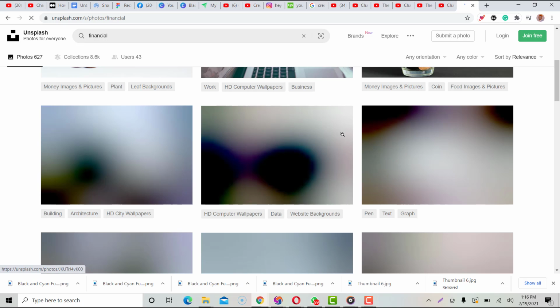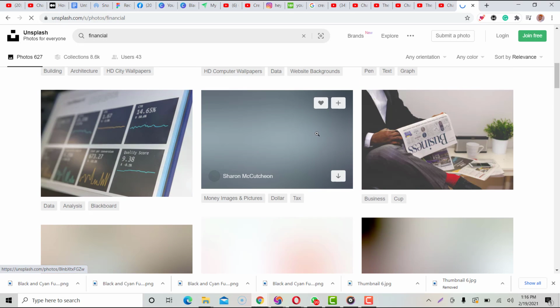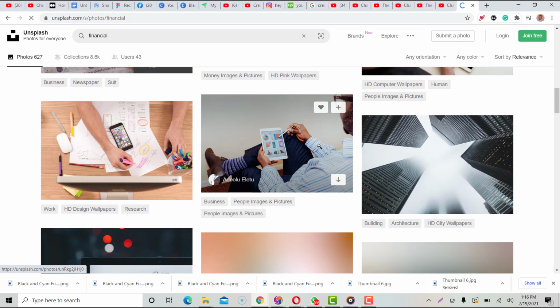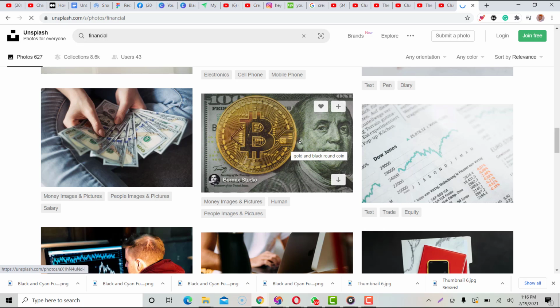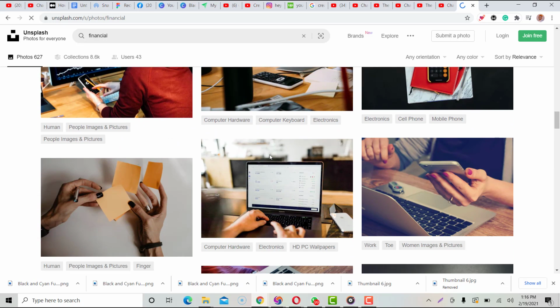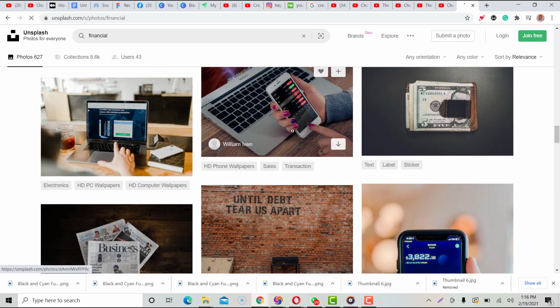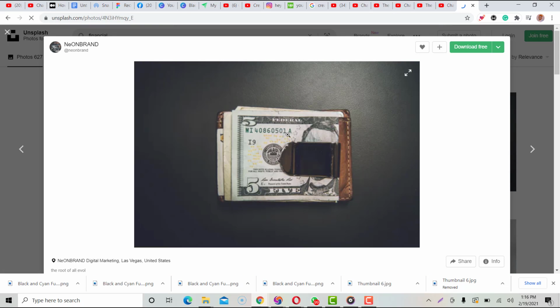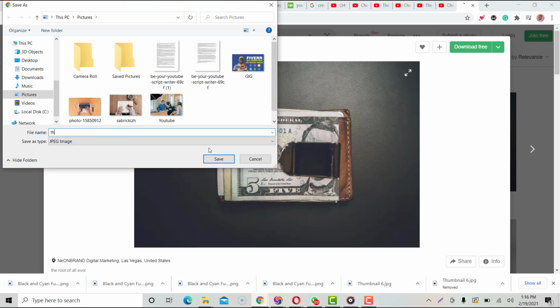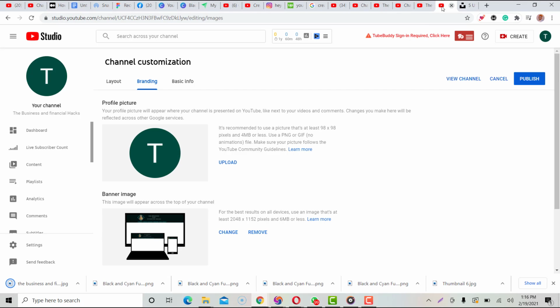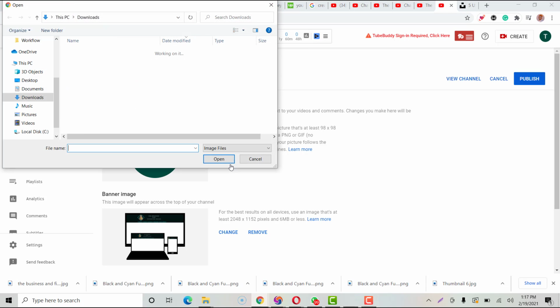Okay, let me look for something perfect here to use as the profile picture. Something appealing. Should I just use this? No, this one contains some Bitcoin everything, so maybe I should not. Let me check this. I think this is okay. Let me use this. The business and financial acts. Okay, this one I want to use for the profile.